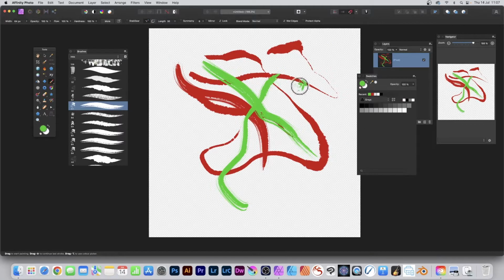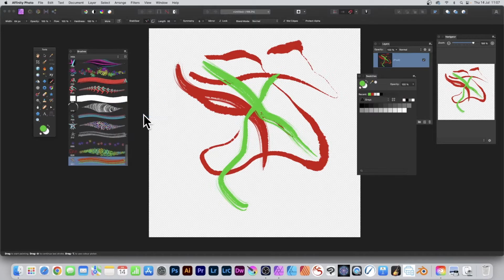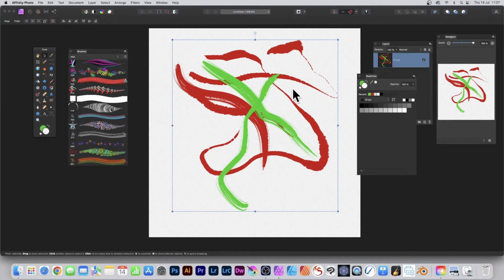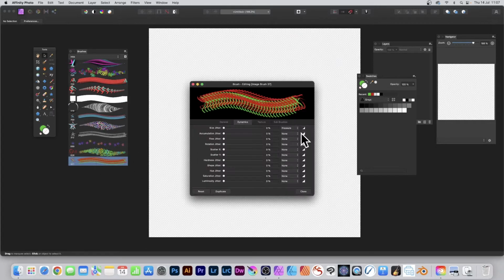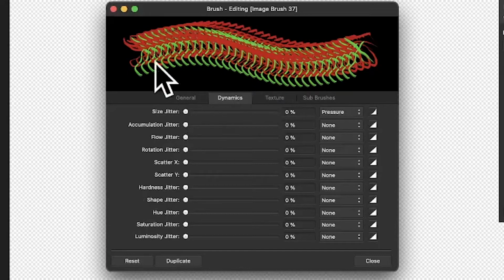Go over here and brushes, right side menu, and down to new brush from selection. So new brush from selection, select that. Delete that now, don't need that because it's over here. So double click that and you can see here I can now modify this setting.